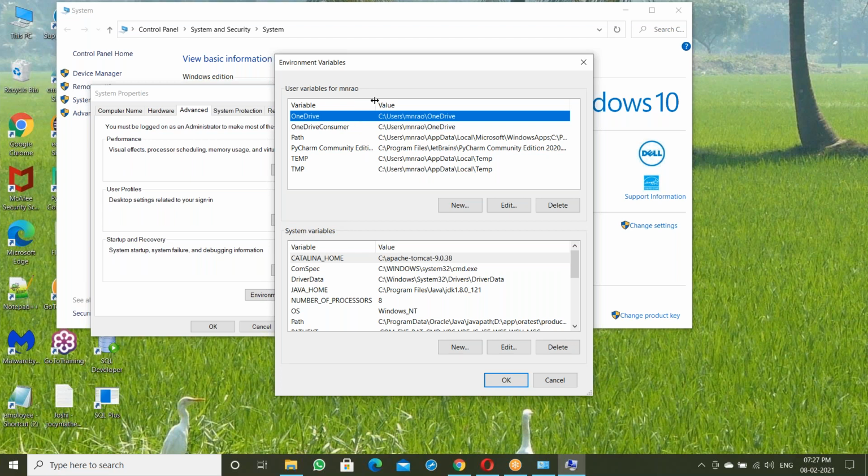Not only MNRAW here, all login users in the system, all login users, other users also. Any user can use system variables for system level. User variables are for the current login user, meaning MNRAW. System variables are at system level, meaning all users.